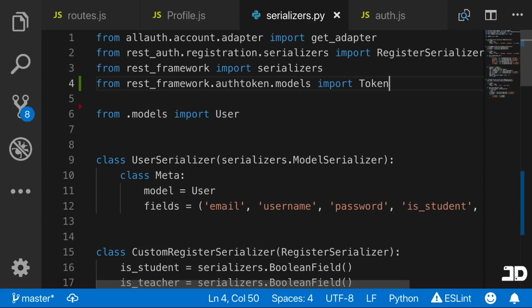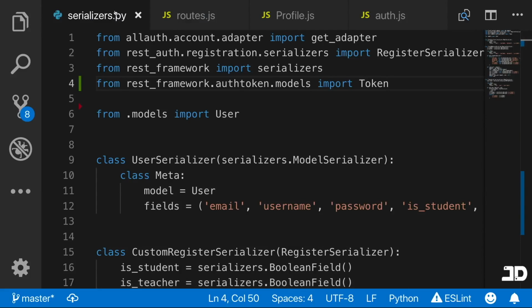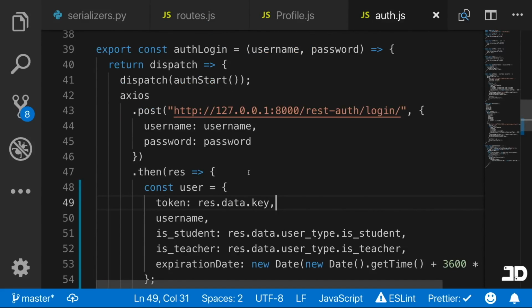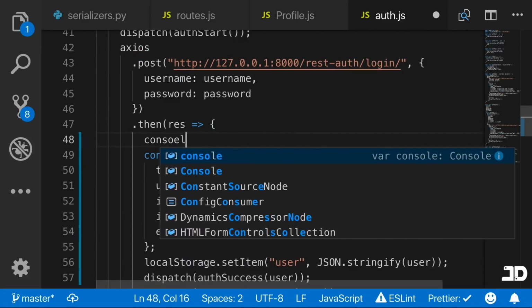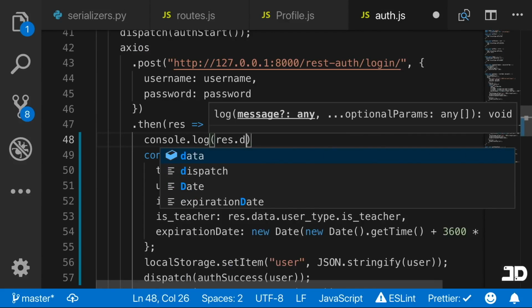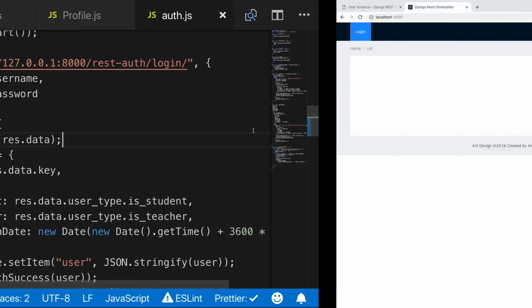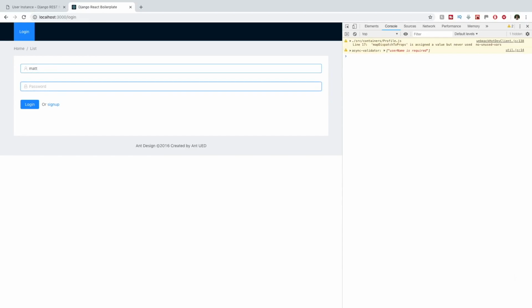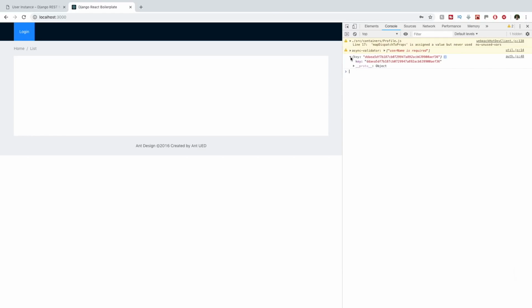And we can check the server and it's still running. And now let's actually bring this to the left here, and inside our auth.js we'll just come here and say console.log the response data, and we'll come back here and we'll log in, and say log in with, let's say, Matt, for example. And you can see that currently we're only getting the key.